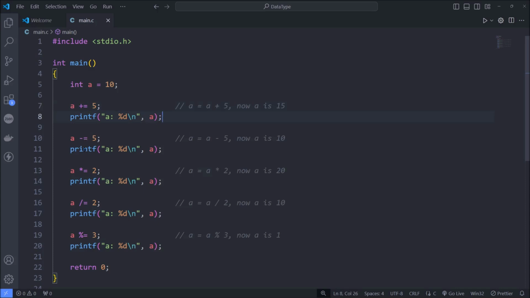Let's see this one. This one is subtract and assign. Behind the scenes, this is the process: first we have A, then minus 5, and this process can be represented by using this kind of simplified operation. The next one is multiply and assign. We have A here, then first we multiply it by 2, then the result will be assigned to A.